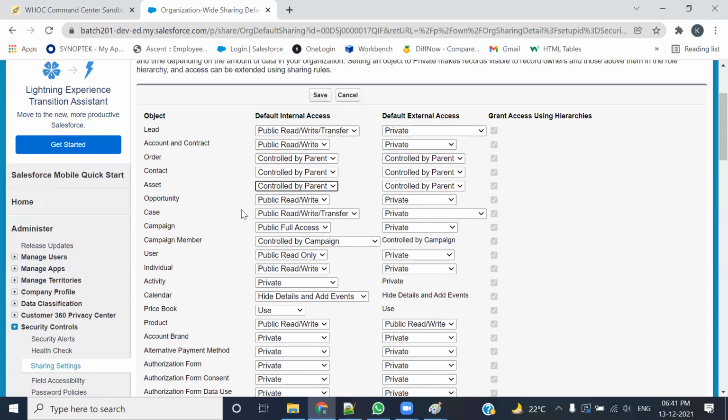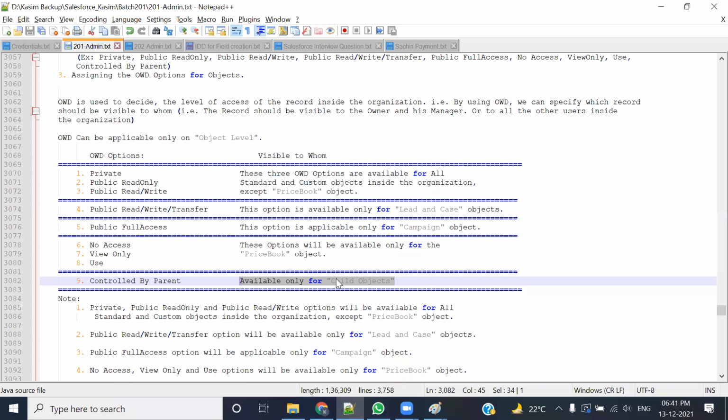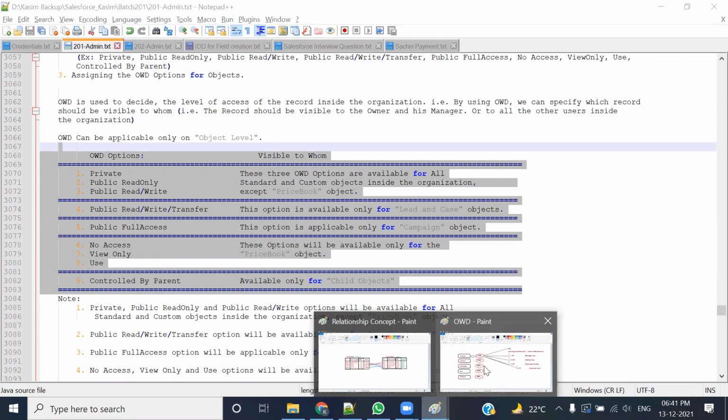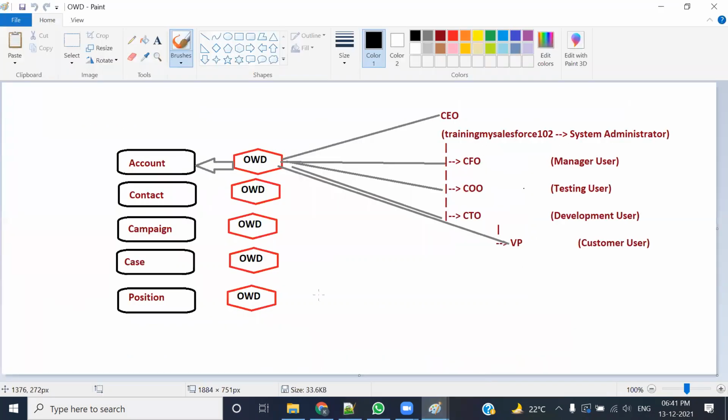Whichever object is in a relationship, and if it is a child object, there must be this option. These are only for the child objects. So if you learn in this way, by using this table, OWD will not be an issue for you. First thing is, now let's start what we have learned so far with OWD.